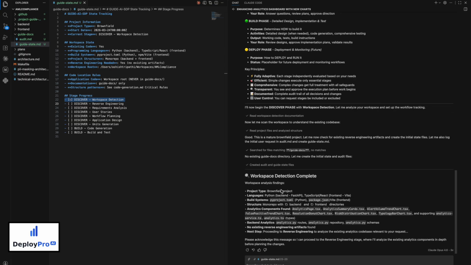Now it has detected the workspace. It says the project type is brownfield, and that no existing reverse engineering artifacts were found. So the next step is to proceed to reverse engineering to analyze the existing analytics code base relevant to your request. My request is primarily for making changes in the analytics dashboard, hence it will limit its analysis to those changes. So it is not rocking the boat. This is very beneficial when you are working with very heavyweight production directories that have millions of lines of code, and you're just trying to make a change in one single package.